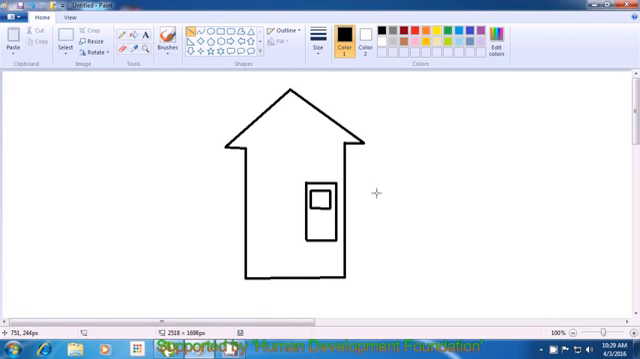Then we want to make a small ventilator in the roof of the house. So we are drawing a vertical line. A horizontal line here. Then another vertical line coming downwards. And join like this.